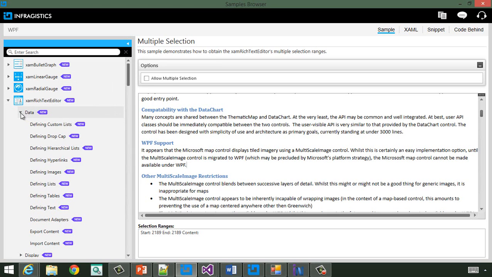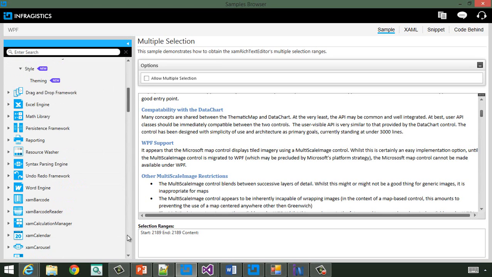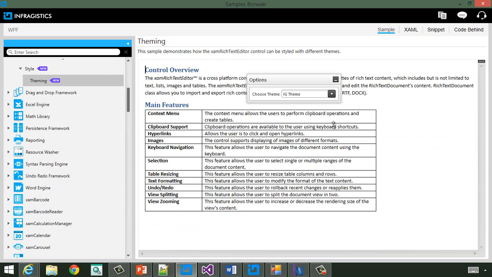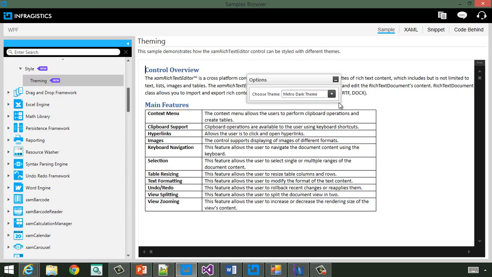But actually, before I leave, let me go down one here to theming. I just want to show the different themes. So we've got the default theme. We've got the Office 2010 blue theme. I've got the Metro theme, which you'll notice made the scroll bars a little bit thicker, so I can actually use those in a more touch-friendly manner.